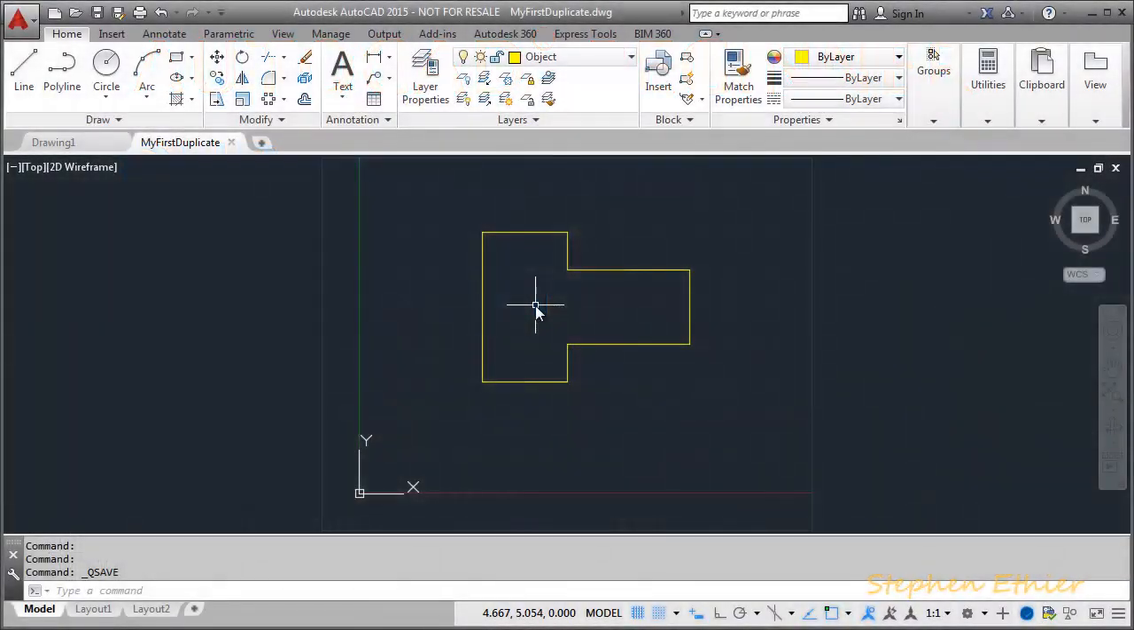Open your My First Duplicate drawing if you haven't already. The last command to look at in this video is the offset command. You will probably find yourself using this command over and over in your designs and drawings. The offset command copies objects at a distance parallel to the original object. It is similar to the mirror command, but it does not mirror the copies.